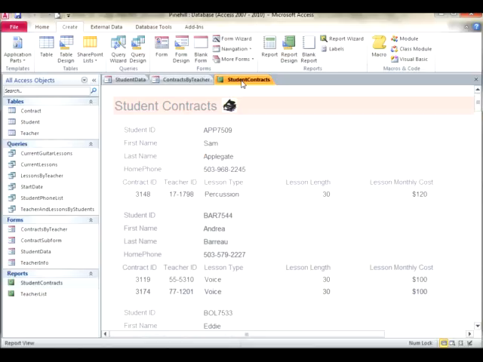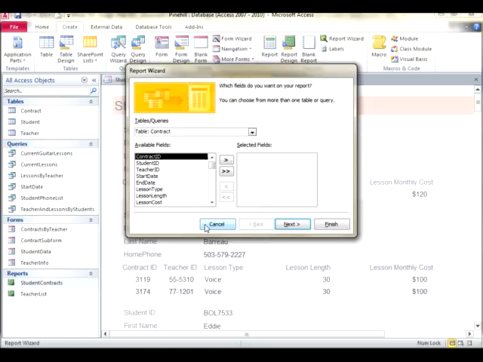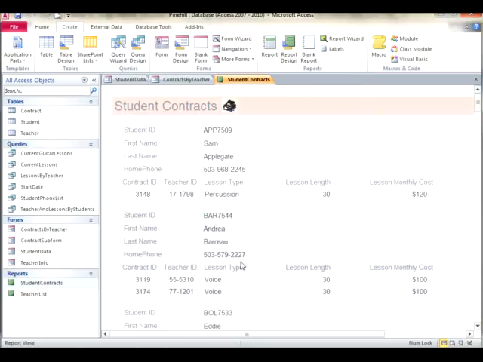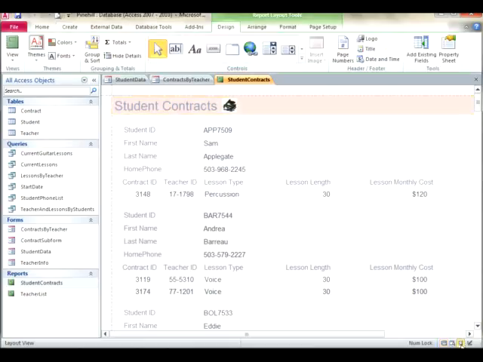Then I created my student contract report. Again, Create and then Report Wizard, and I followed the steps through. In my student contracts, again, I used the same theme as I used in my student data by going into my layout view. I also was able to move my labels over so that they would fit appropriately. They were overlapping or truncated a little bit.